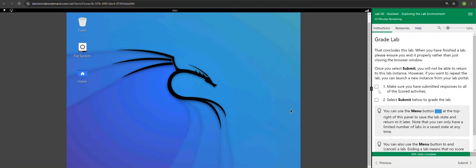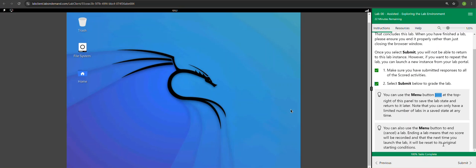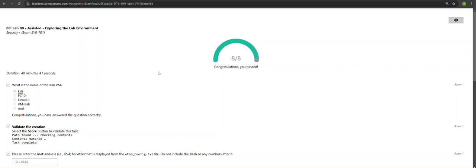And then it says that you must have done everything. You can select submit to grade the lab, and now you can see that there is 100% task completed, and you can click the submit button right here, and this is going to submit it for grading. And once this happens, it's going to give you your grade. This grade will go into your Canvas.